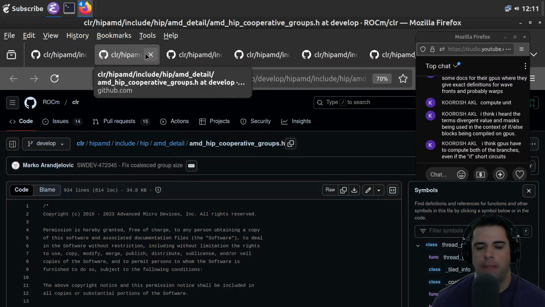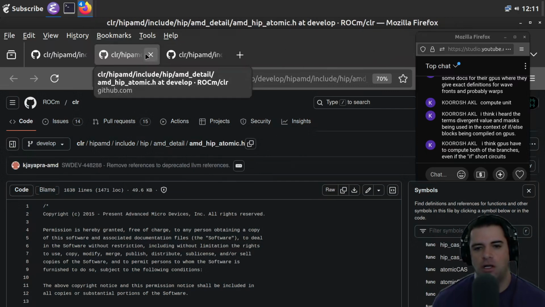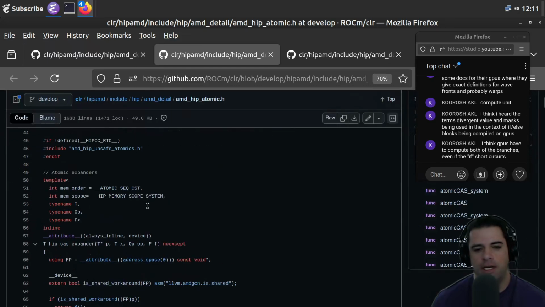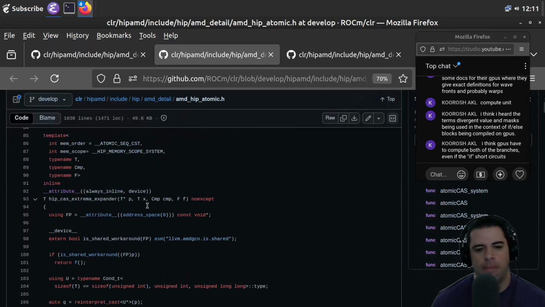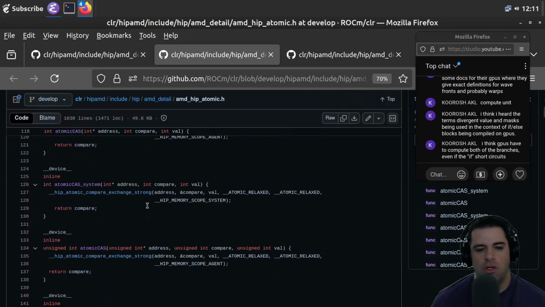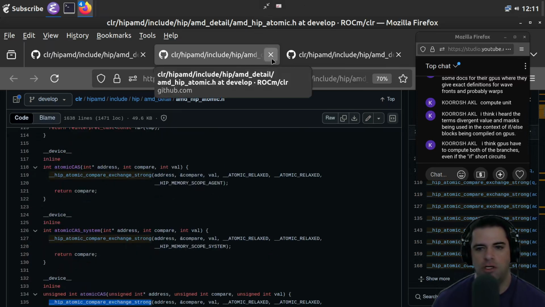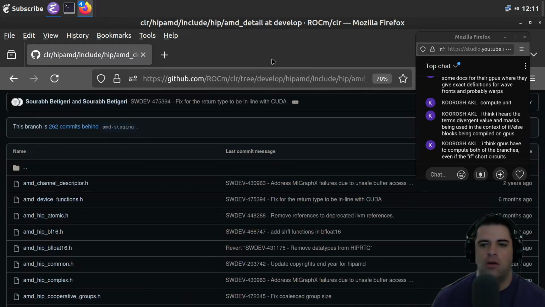Unsafe atomics. So this is the repo, this CLR repo where they're implementing, I guess, the layer between the C code and the hardware implementation. Like this hip atomic compare exchange strong is maybe one of the built-in methods in the GPUs or something along those lines.